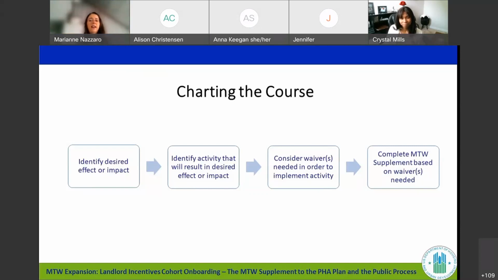Couple tips and tricks that the team has put together based on what we've seen from the initial slew of expansion agencies. Maybe your activity doesn't require an MTW waiver. That's okay. Then you can just describe what you're planning on doing. Maybe it describes multiple waivers, right? You can pull them together and create an initiative with like 3 or 4 different activities and waivers together, right? So what is it that makes the most sense to help your agency do what you think you need to do? Don't be limited by the MTW Operations Notice, right?